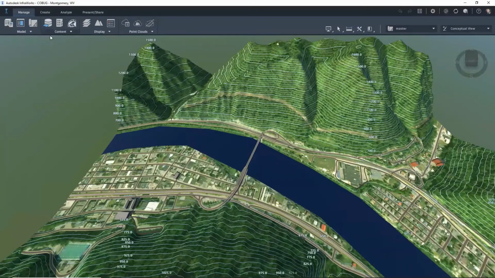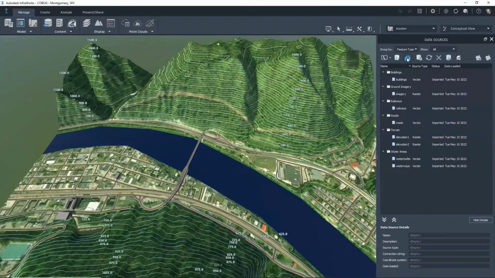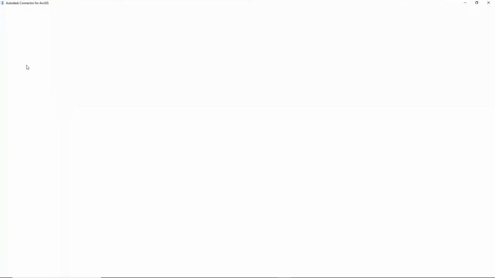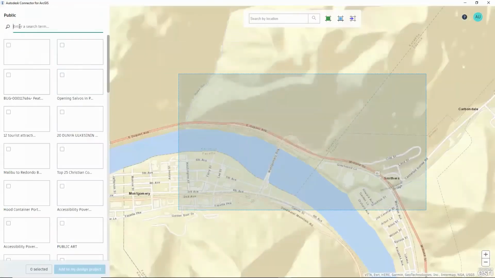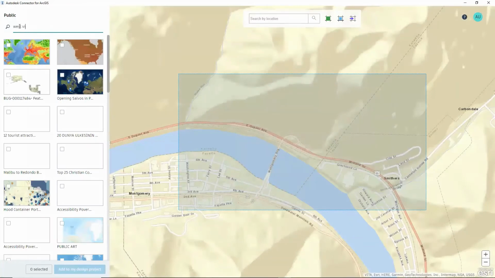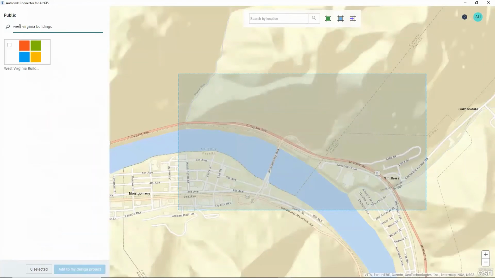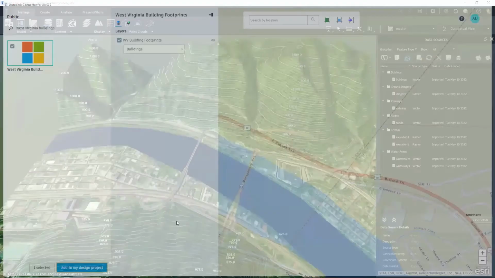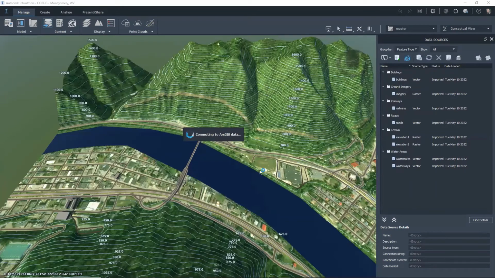But again, if I go to the data sources and then this ArcGIS, instead of typing Ohio, I can type in West Virginia or California. So West Virginia buildings. And again, this Microsoft Buildings project comes up, same information as before. I am adding buildings, so I would add that to my design project. And that brings it in.